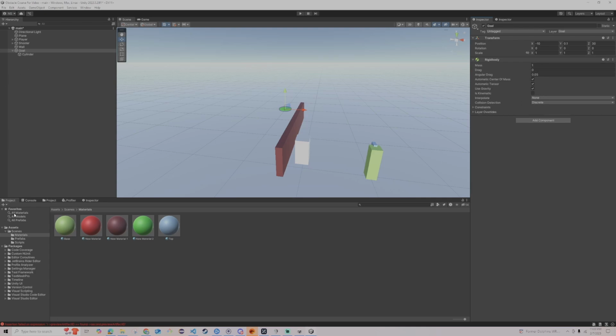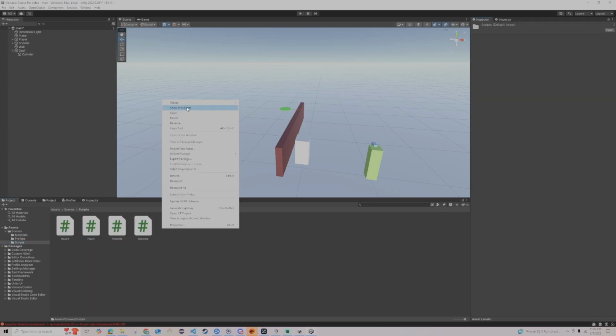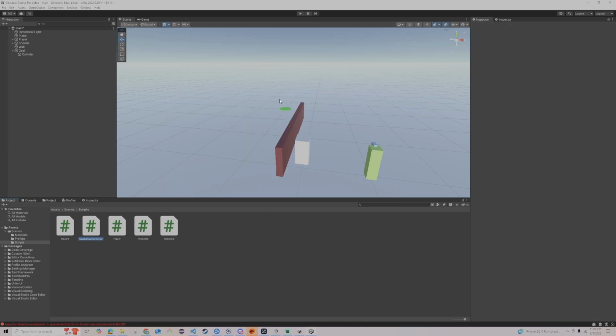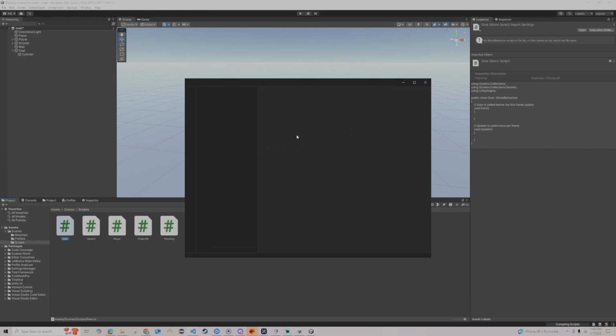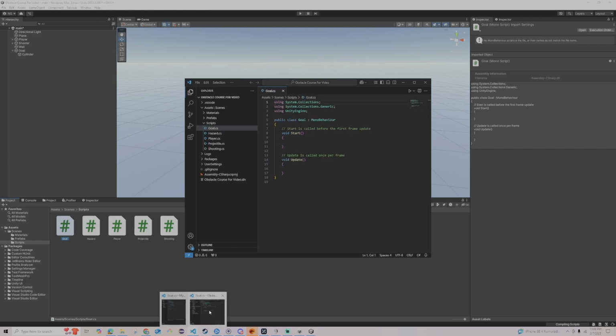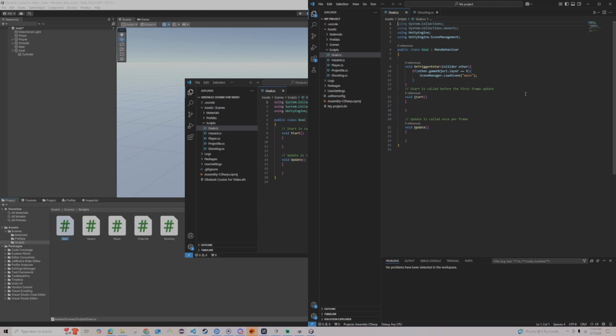And then after this, we need to add the script for the goal. So we're going to create a new C# script, name it goal. And we're going to open up this goal game object. And we already have our goal script created.